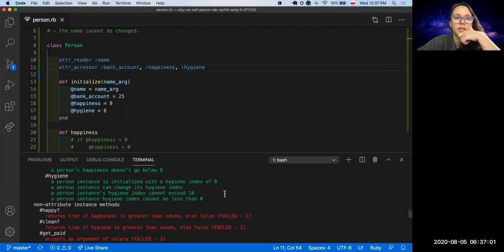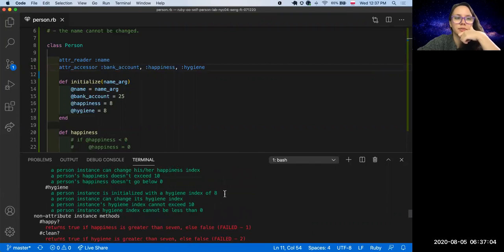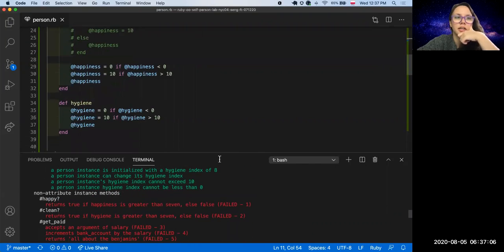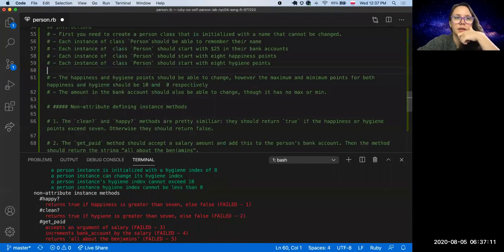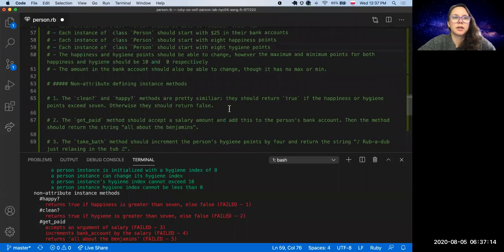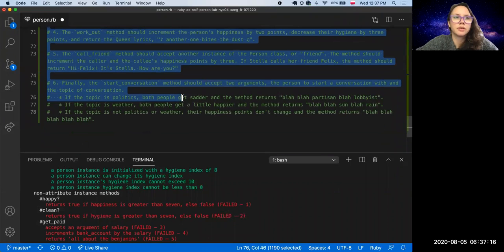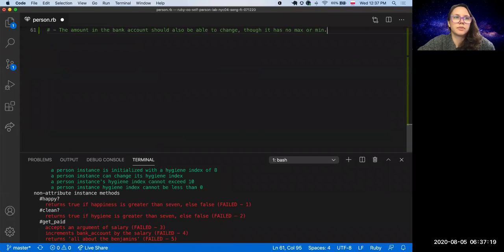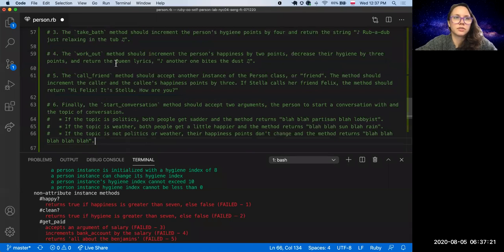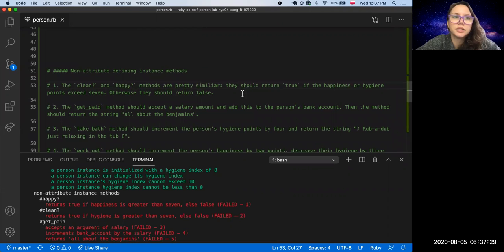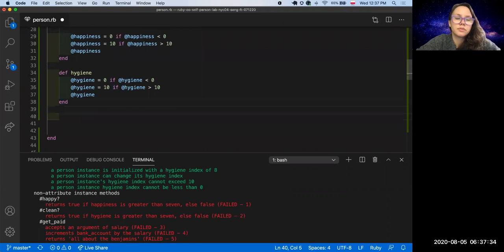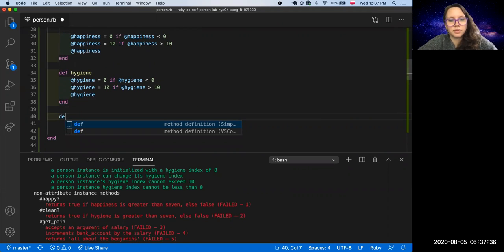Okay, so we are done with the first deliverables, which feels satisfying. Let's do some organizing here. Okay, so now we are at the non-attribute defining methods. Good. So I'll just move them up so that I don't have to scroll all the time. The clean and happy methods are pretty similar. They should return true if happiness or hygiene points exceed 7. Otherwise, they should return false. So this is actually pretty straightforward.